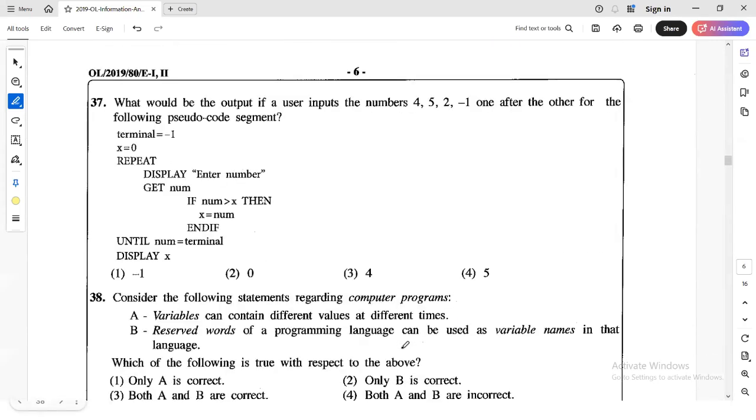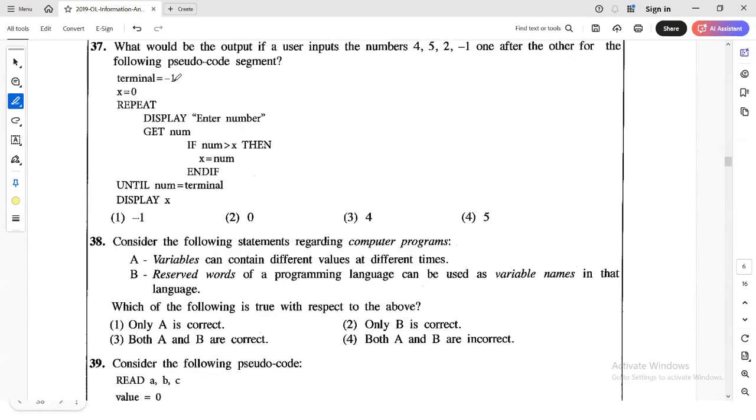What would be the output if a user inputs the numbers 4, 5, 2, minus 1, one after the other, for the following pseudocode segment? So you have terminal as minus 1, x as 0, and you repeat until. Be careful: repeat until means this will be executed until this condition becomes true. For example, 4 is not equal to minus 1, so it will be executed. When this condition becomes true, it stops. You can see minus 1 is given last. So minus 1 is equal to terminal, yes, and that's the place where it stops.